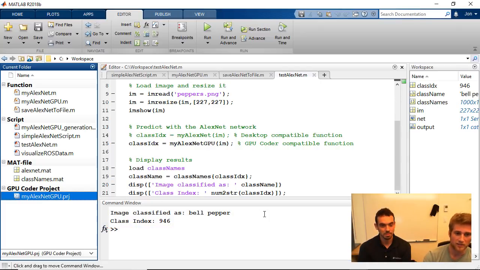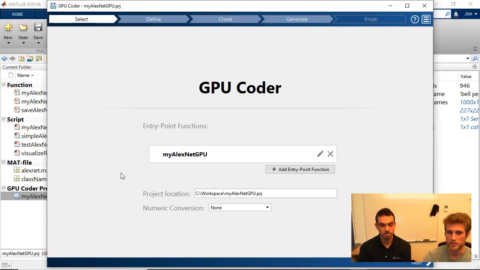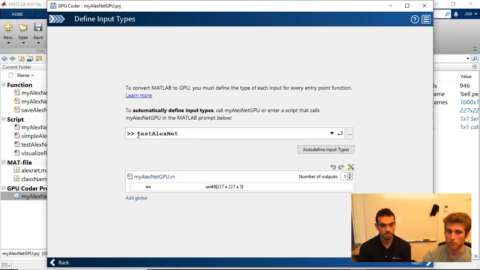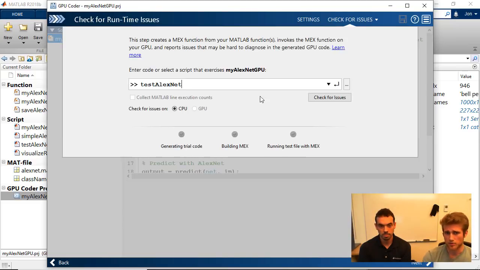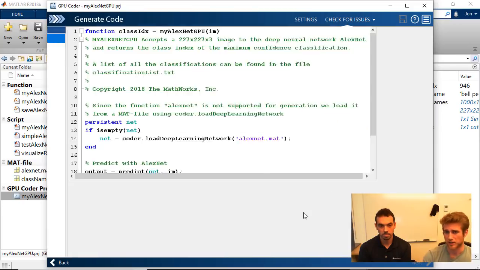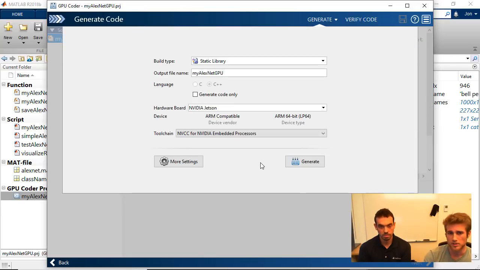Perfect. So we already have a code generation project set up here, but essentially all we're doing is we define our code generation function here as our entry point function. Then we run our test script here. The one we just ran, right? Yeah, that's exactly the same script we just ran. And what that does for us is it automatically detects that our function is going to need this format of input, right? Unsigned integer, 227 by 227 by 3. Yeah, that's just the image. We can skip over checking for the runtime issues. All that does is create a MEX file for some verification purposes.